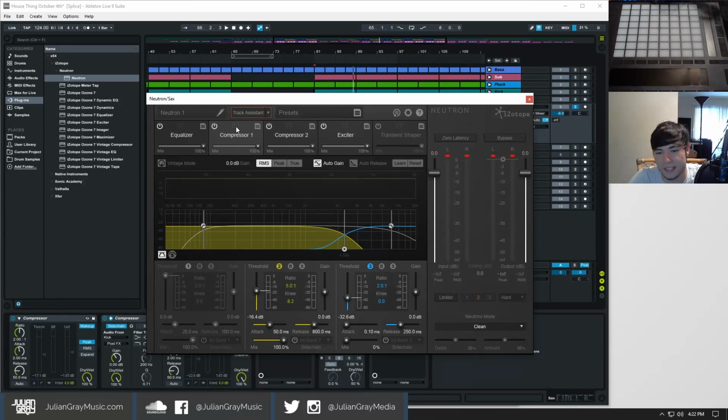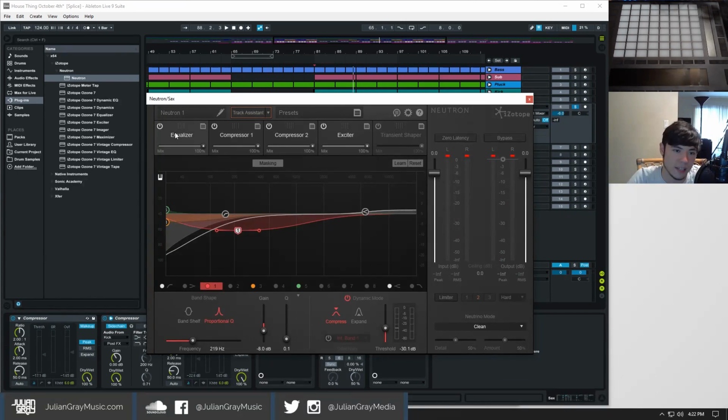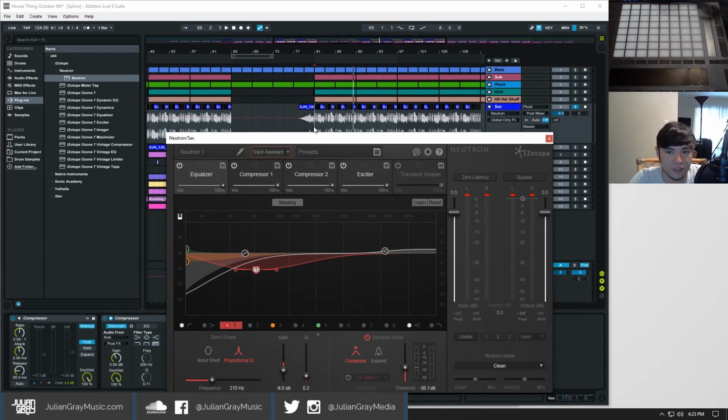The thing that makes this plugin especially cool is the EQ it has. So as you can see, there's different modes of EQing. You have the band shelf, you have the proportional Q, just like any other EQ. You have the frequency of the band, just like any other EQ. The gain and the Q, just like any other EQ. So you're wondering, if everything's like any other EQ, what makes this thing special? First of all, we have the dynamic mode on the EQ. There's only a select few EQs that allow you to do this.